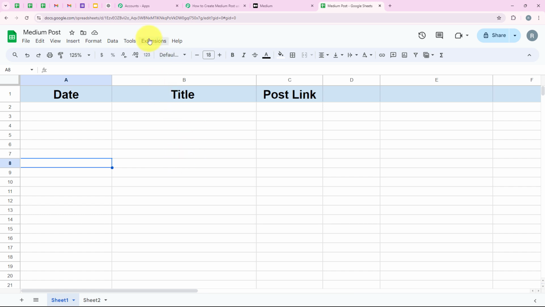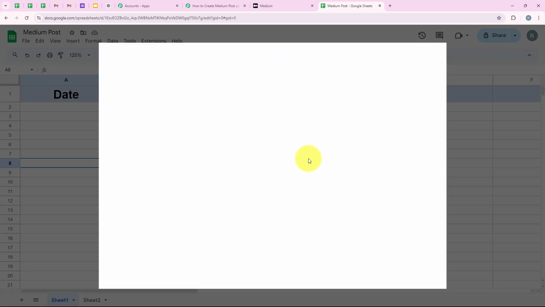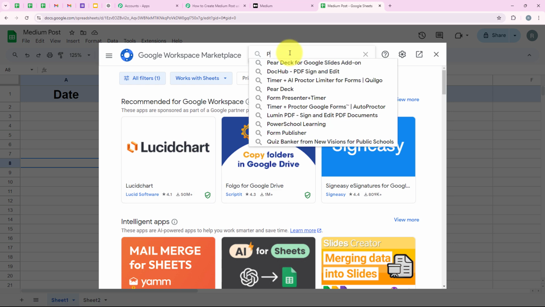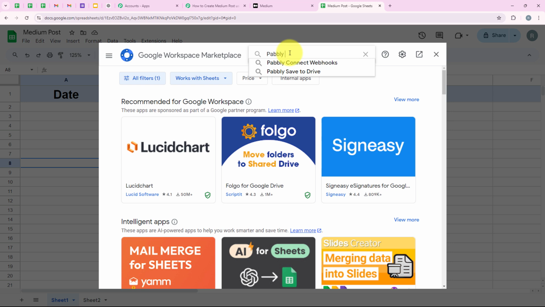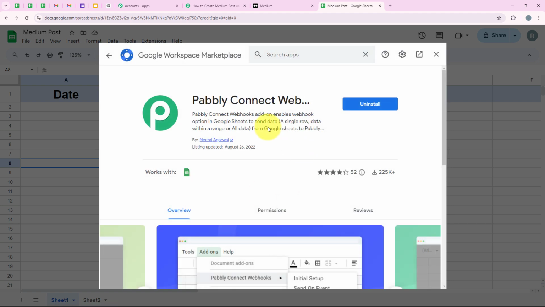To do this, we are going to go to Extensions, then Add-ons, and then Get add-ons. Now we are going to add an extension right over here, which is Pabbly Connect Webhooks. For that I'm going to search for Pabbly Connect Webhooks in the search apps, and as you can see, it appears, so we are going to select it. I've already installed this, so as soon as I open it, it is showing me the option of uninstall.